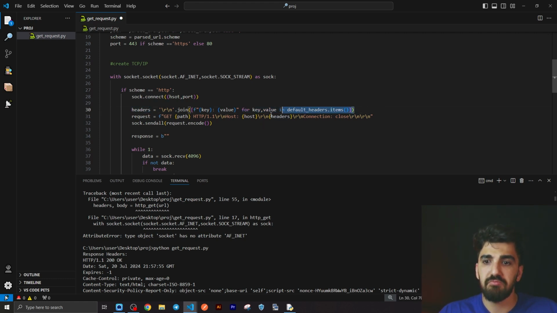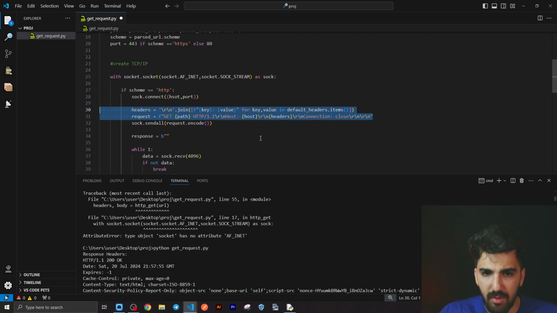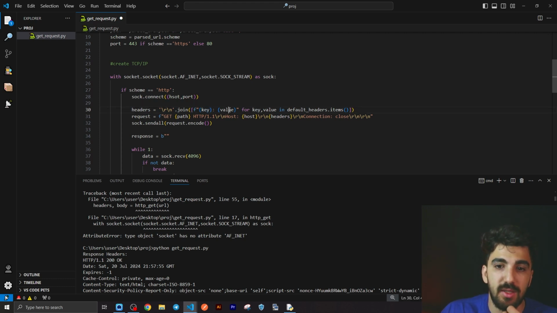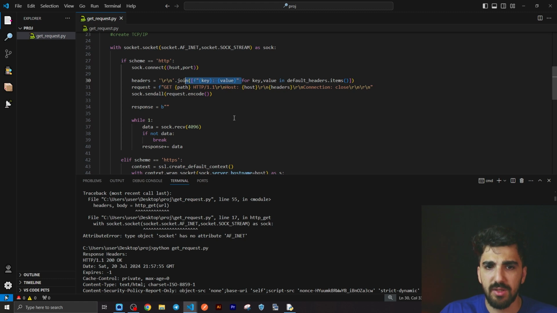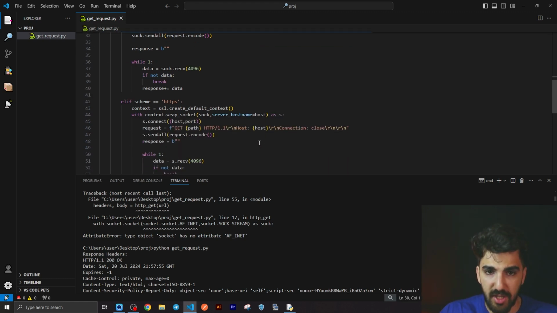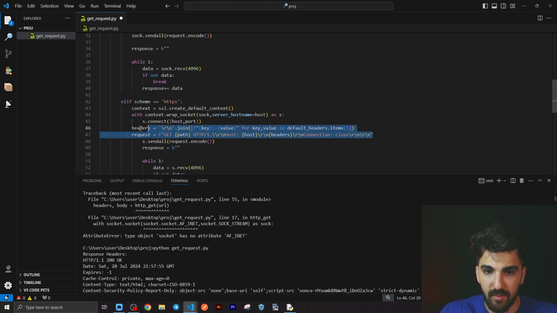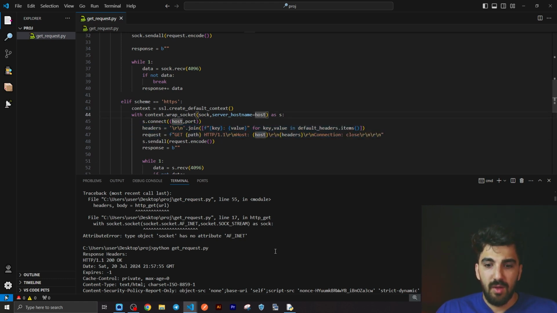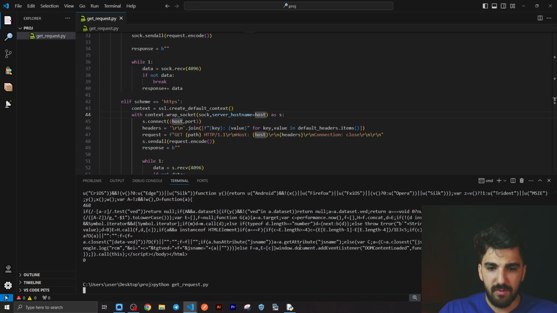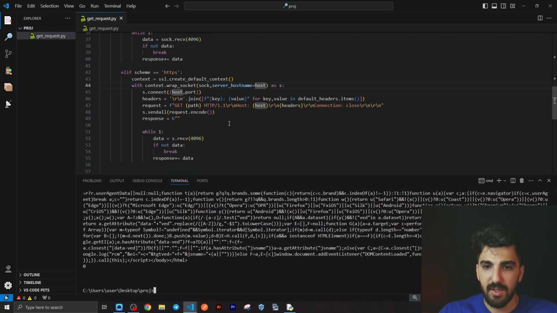So I think it's okay. For key and value in default headers dot items, you need to say that it's our key, it is our value, and you need to join the separator at the end of this string. Okay, let's check. Let me check if we don't have any error. Okay, it doesn't have any syntax errors.